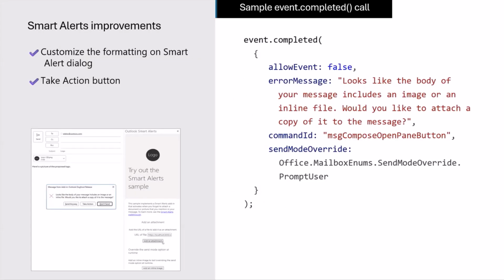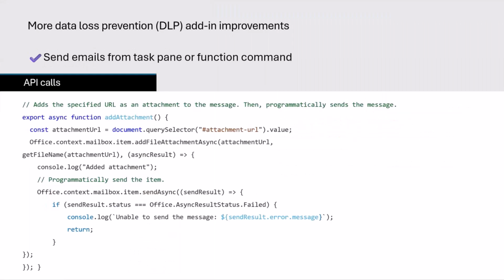So based on your feedback, we've made a couple of updates in the Smart Alerts feature. The key ones in this API set are the ability to customize the formatting on the Smart Alerts dialog. This includes using bold text, italics, and lists, as well as the ability to use the Take Action button to provide users with guidance on how to meet the conditions of your add-in. You can customize the text of this button and program it to open a task pane or run a function command. To further streamline the user experience when recommending changes to mail items they're sending, we've added the sendAsync method, which allows users to programmatically send the item from the task pane or function without further interaction.